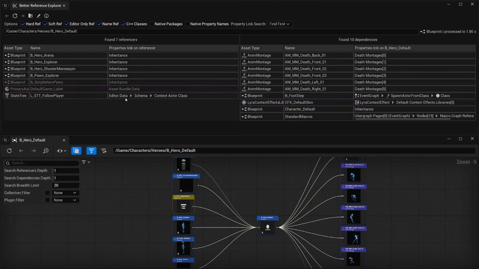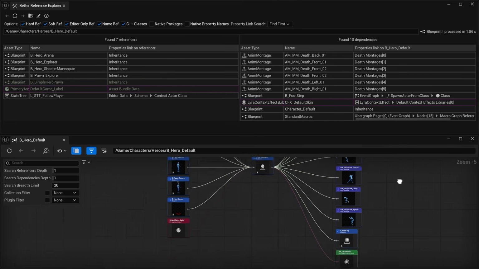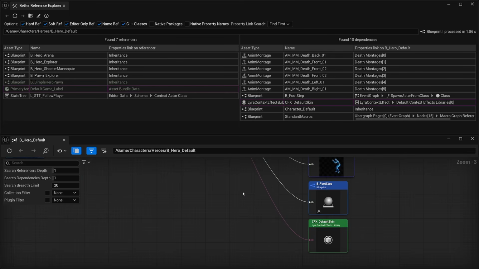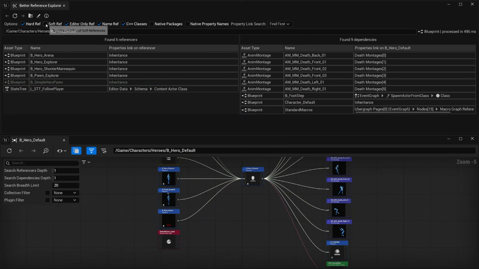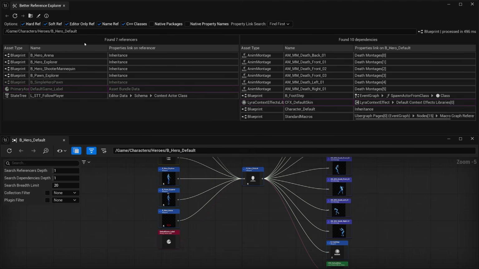The big advantage of Better Reference Explorer, however, is that it shows exactly how assets are linked. Let's take an example with this asset, CFX default skin. It appears in magenta, just like in the reference viewer, to indicate that it's a soft reference. If we disable soft references in the options, it disappears.